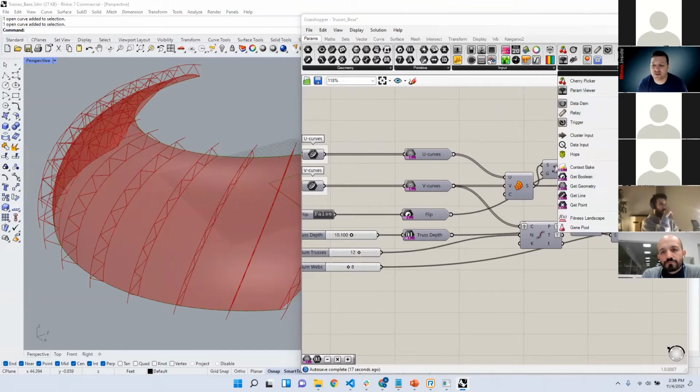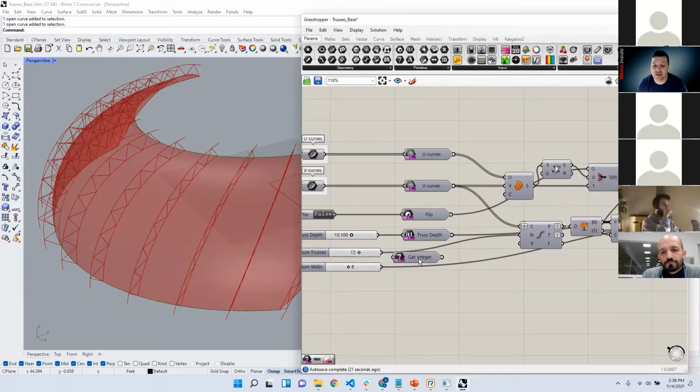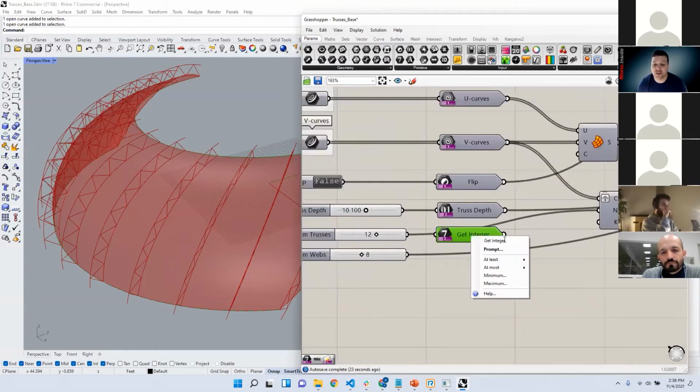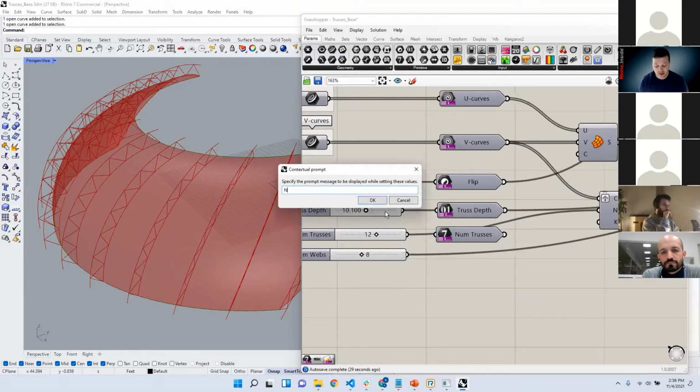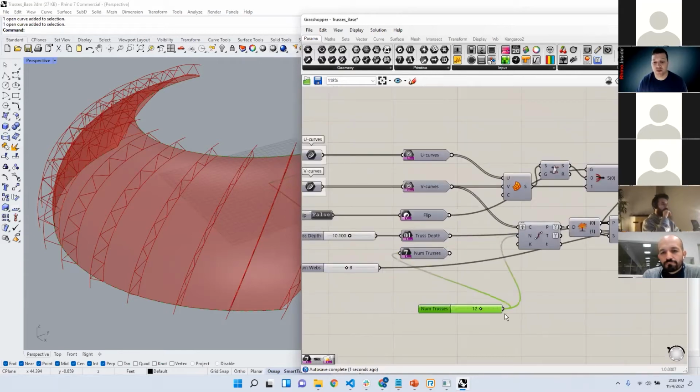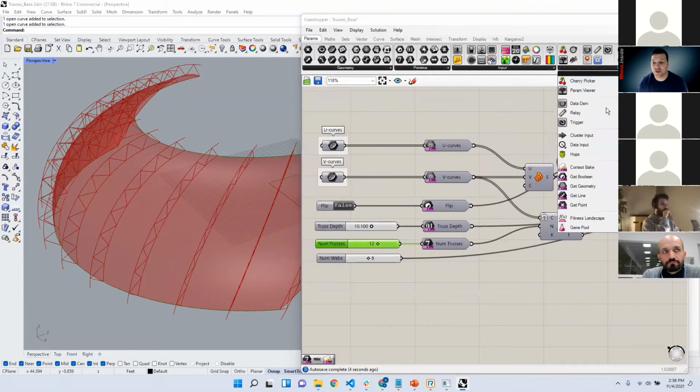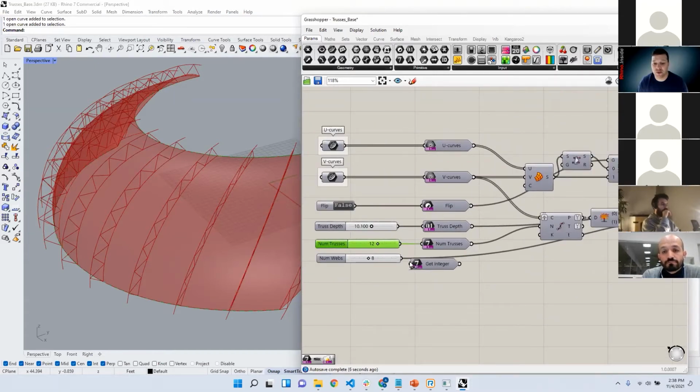Are there any questions while I do this really quickly? We'll do a Get Integer component for the number of trusses. Again, feel free to stop me. And we're just going to figure out, so that goes to this input. And then lastly, we will do one more Get Integer for the number of webs.